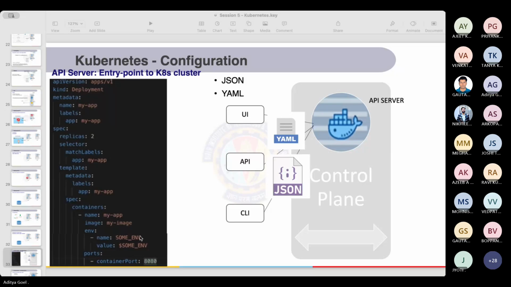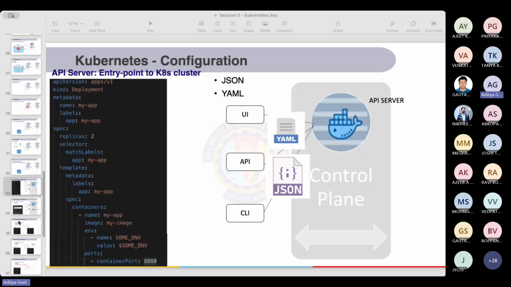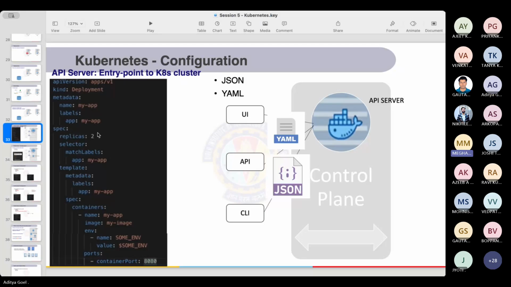Okay. This is very important, my dear students. Please understand it very, very well. This is the entry point to the Kubernetes cluster if you want to launch a new deployment with the 2 replicas.